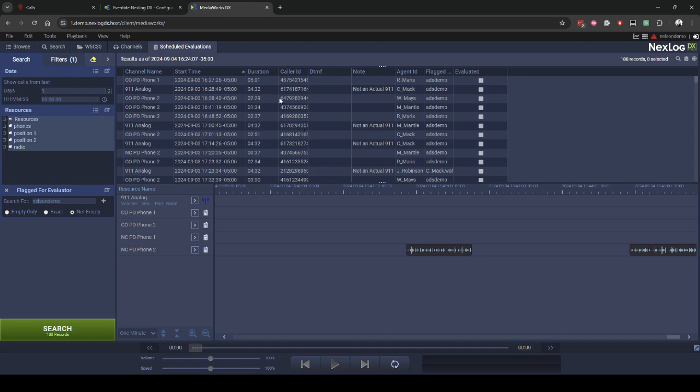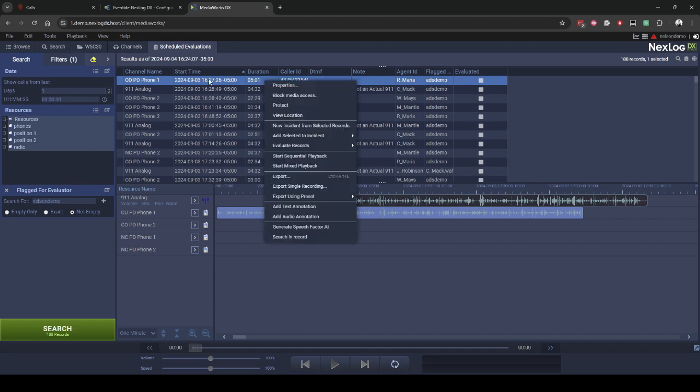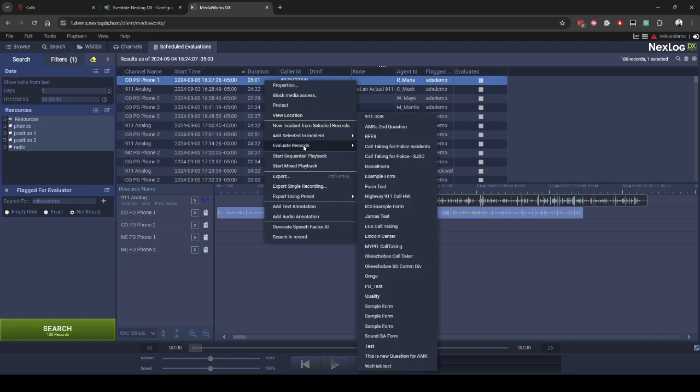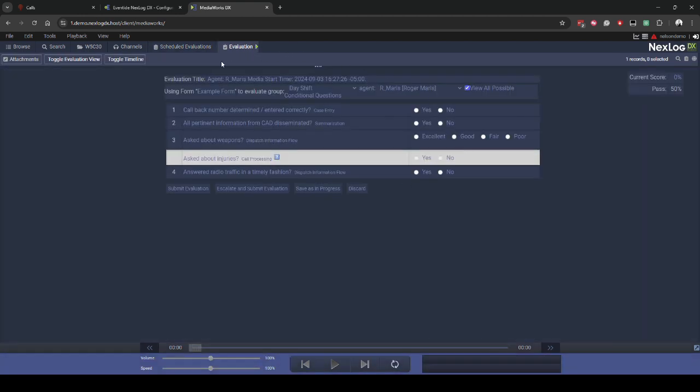And then once we've found one that is appropriate for us to evaluate, so it's about 5 minutes long, looks like a good pick, we're just going to right click on that record there. We're going to come down here to evaluate records, and we can select from any of the evaluation forms that we have previously configured. So we'll just pull open an example form here. And once we open that, we have started the evaluation. You can have it configured so that once this process begins, all the involved parties will be emailed.